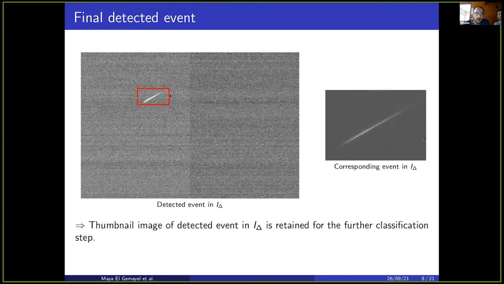So here is actually what we are going to save from this detection procedure. We're not going to keep the whole image, but only the thumbnail image on the object that has been detected. And it's on this thumbnail image that we're going to work for the subsequent classification.